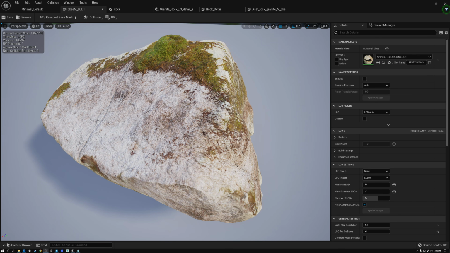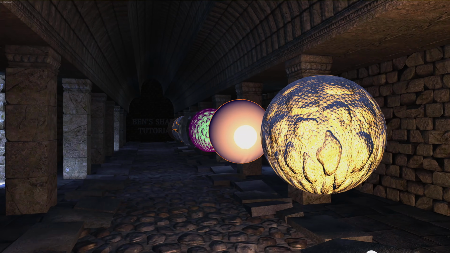Today, we're going to talk about detail normal mapping. Let's get started.